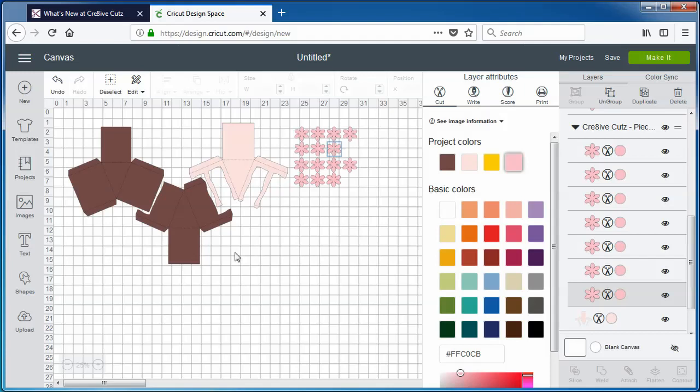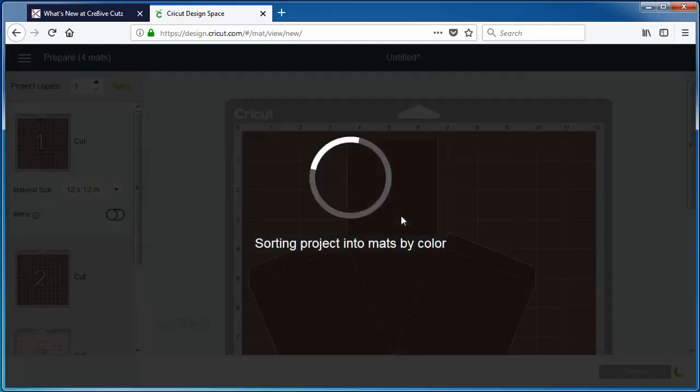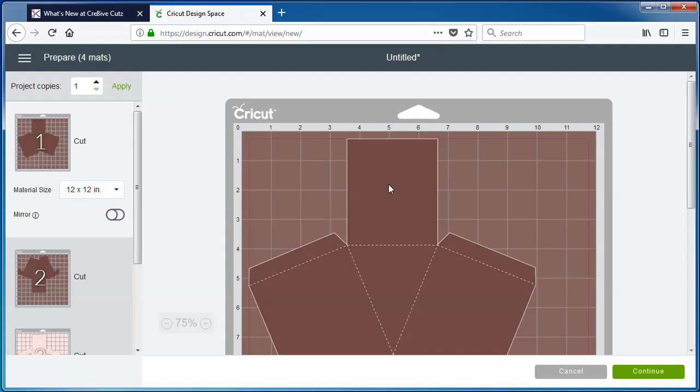So I'm happy with this the way it is, the dimensions the way that they are. I've got the colors selected the way that I want them, so I'm ready to cut this out. So I'm just going to come up here and click on Make It. And Design Space will automatically sort out all the different pieces into the colors that are needed.